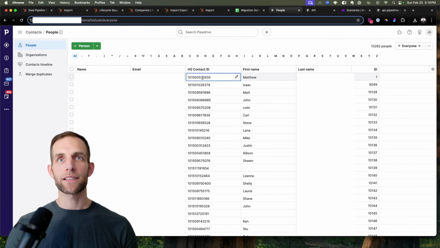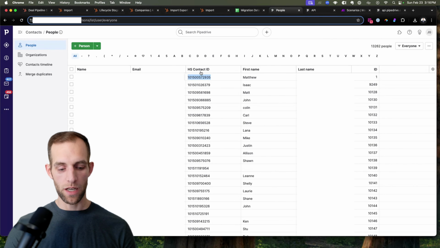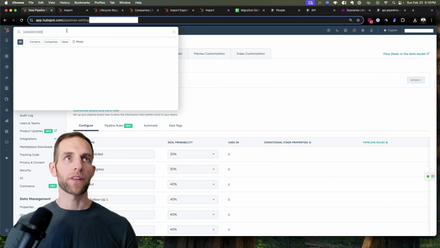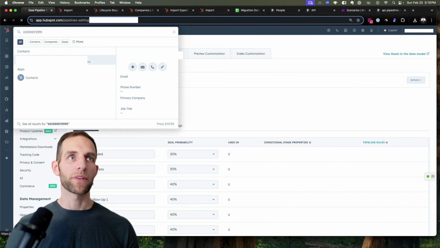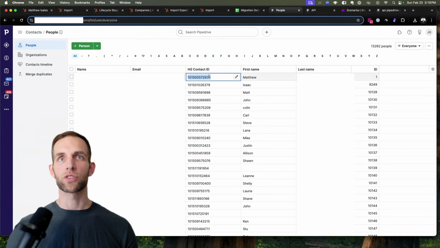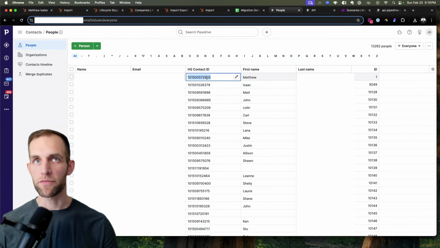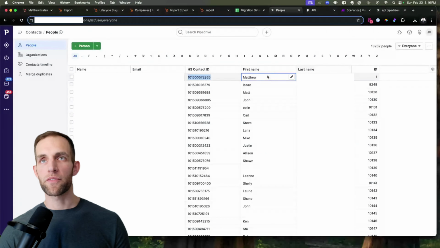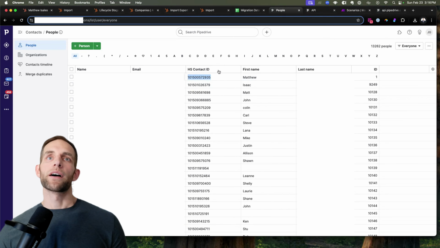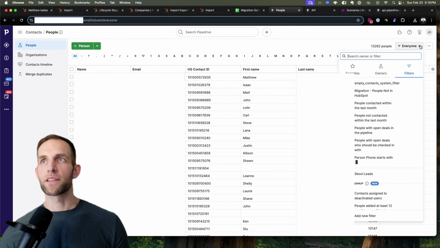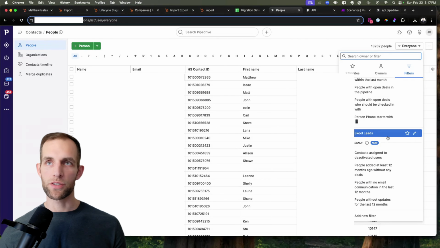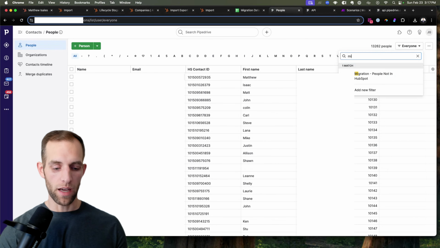So I can take this contact ID for HubSpot, and if I go into HubSpot now, I can search that contact ID and pull up the exact contact that was inside of here. So that ability to cross-reference is super valuable if there are errors in data, so you can easily go correct those.